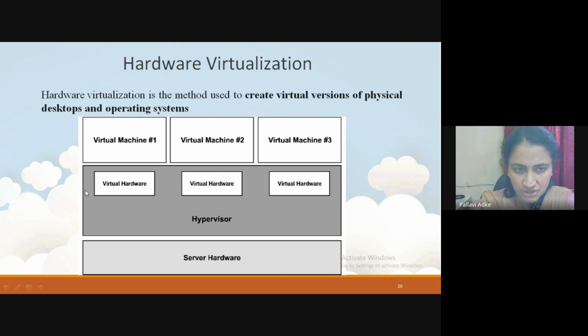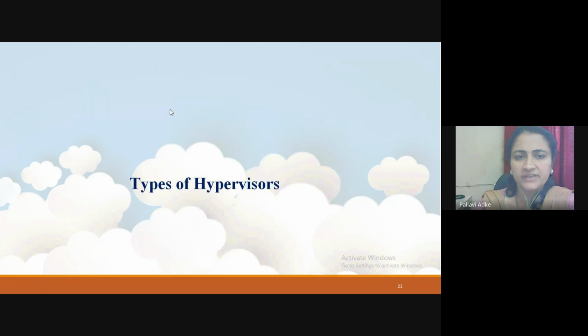So this is virtual hardware. Different virtual hardwares are there, and onto that virtual hardware you are building your applications, then that is called hardware virtualization.